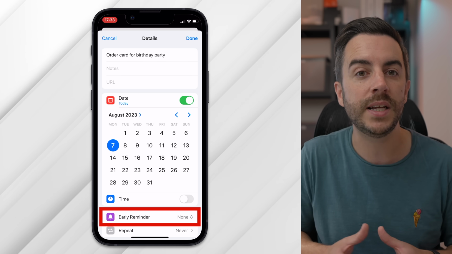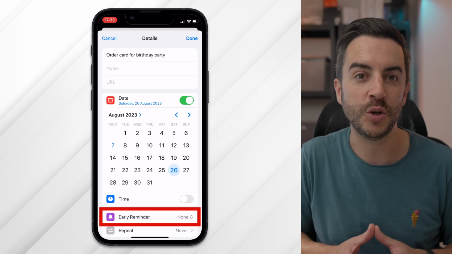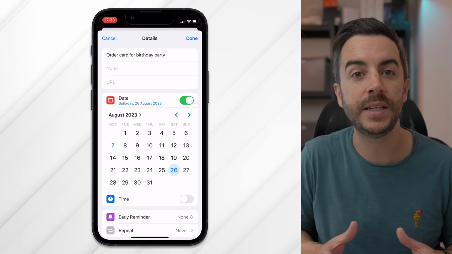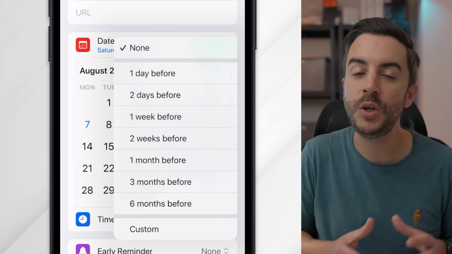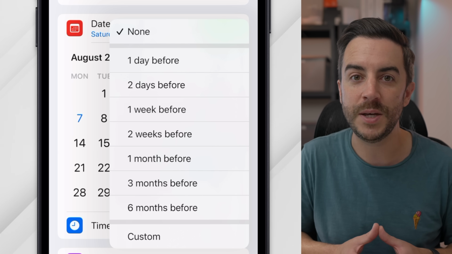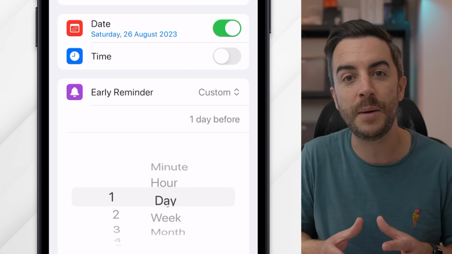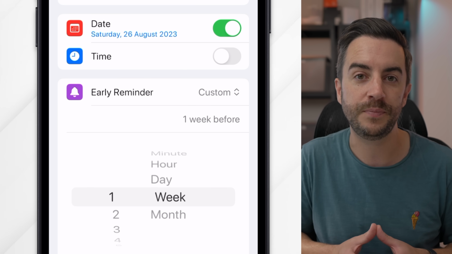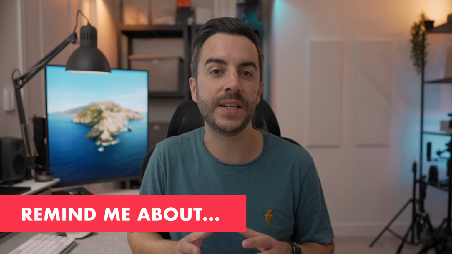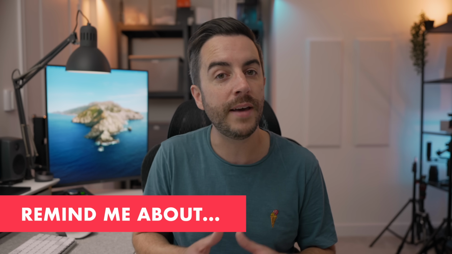So you can see that right underneath date and time, you've got an option called Early Reminder. Tap into this and you can choose from preset, but you can also choose custom, where you can pick pretty much any time frame you like, and your phone will give you that early heads up about whatever it is you need to do. This is a function that existed on the iPhone a while back, but for whatever reason, it seemed to stop working, and so I was really happy to know that this seems to be fixed in iOS 17.